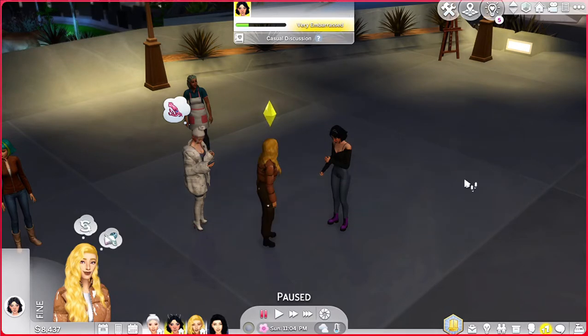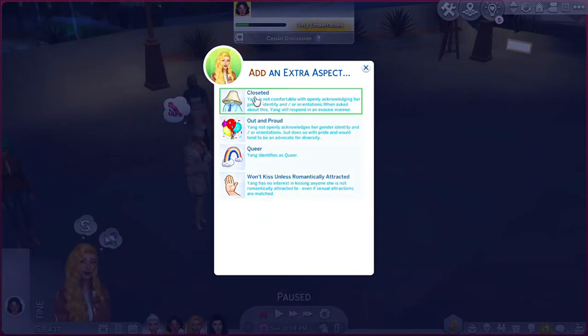Initially, there are these things called extra aspects. So you could have a Sim that is closeted or just out or identifies as queer or won't kiss unless romantically attracted to a Sim. Some of these don't actually have any gameplay impact just yet. I don't think Out and Proud does, but the creator says that they will add that later on.